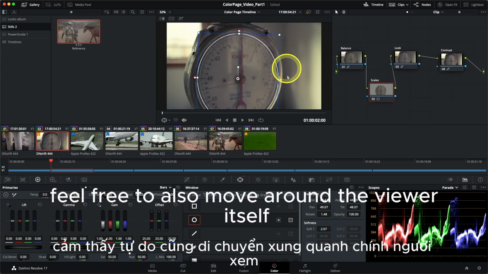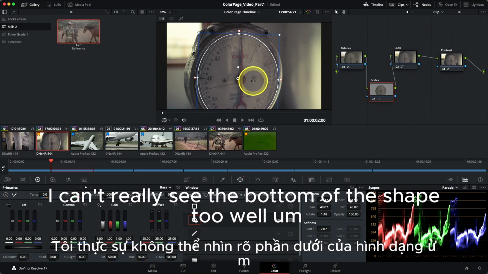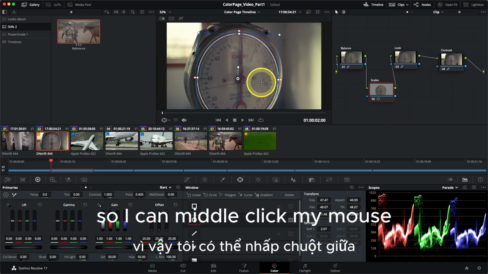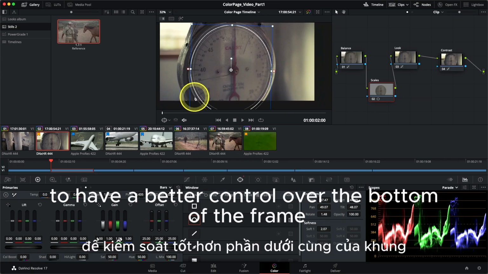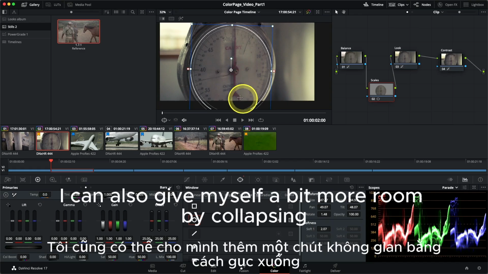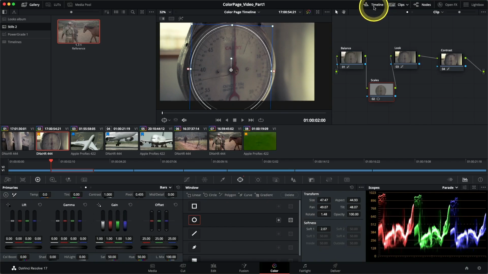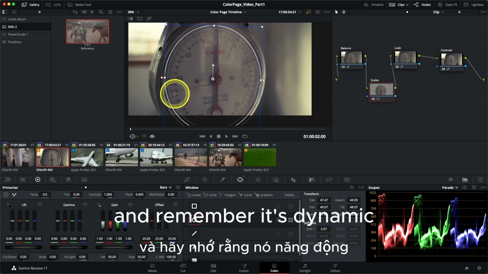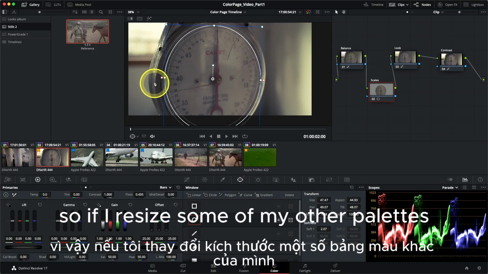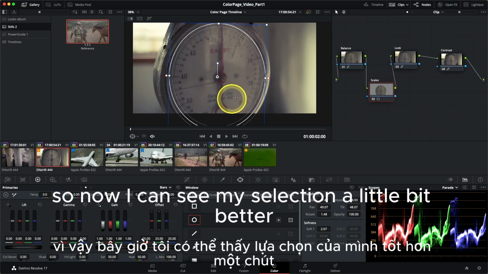Feel free to also move around the viewer itself. So right now I can't really see the bottom of the shape too well. So I can middle click my mouse, so I can click on the scroll wheel to maneuver around to have a better control over the bottom of the frame. I can also give myself a bit more room by collapsing some of my other panels. For example, I very often collapse my timeline panel over here to give the viewer a little bit more breathing room. And remember, it's dynamic, so if I resize some of my other palettes, then it will reshape itself and make it larger. So now I can see my selection a little bit better.